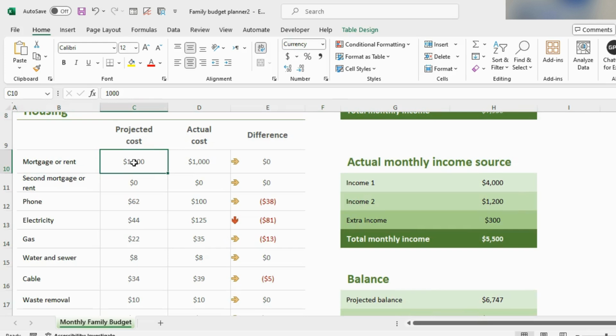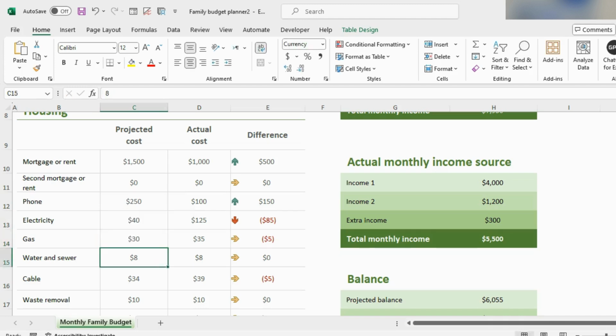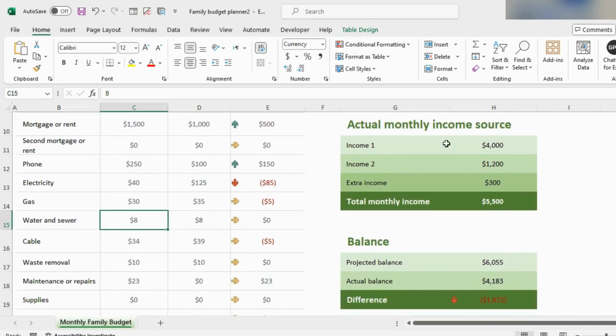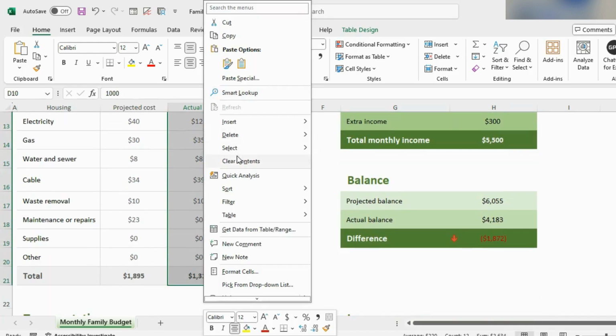Let's say mortgage or rent, maybe that's 1500. So I'll change that here. Then we can move on to the next line item in the budget. No second mortgage. What about the phone bill? Maybe that's more like $250. Gas and electricity. Since this template comes straight from Microsoft, especially the first time you use it, you will need to put in some effort to customize the numbers to match your actual situation.